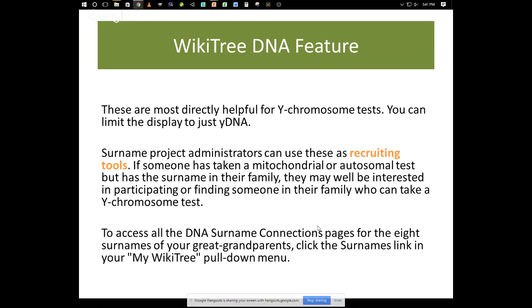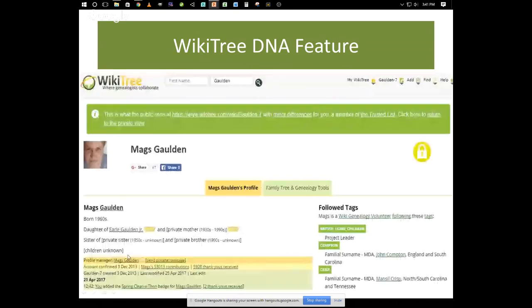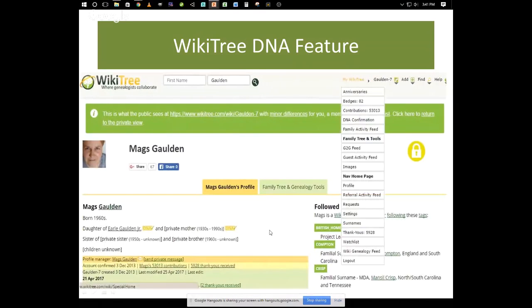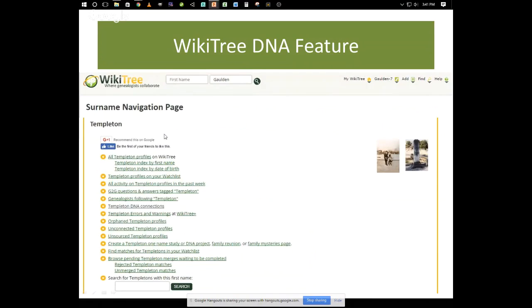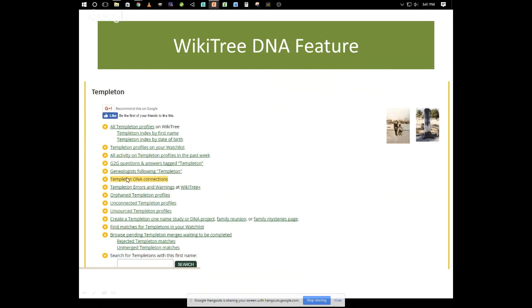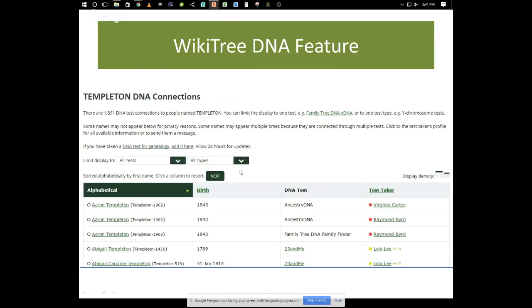To access all the DNA surname connections pages for the 8 surnames of your great-grandparents, click the surnames link in your My WikiTree pull-down menu. And there is how to do that. Go to My WikiTree pull-down menu, scroll down to surnames, and you'll get your surname navigation page. I just happen to pull up my Templetons here. Then I click on the Templeton DNA connections, and it pulls up all of the Templetons on WikiTree who have DNA connections.